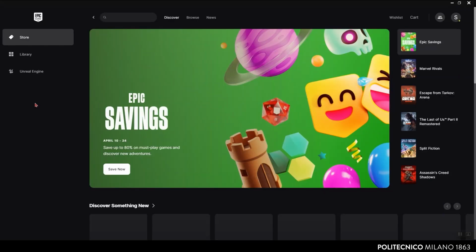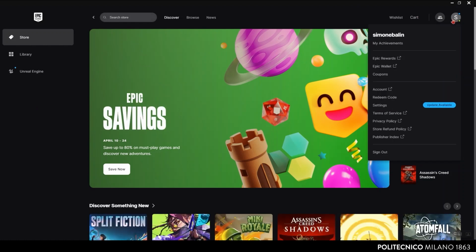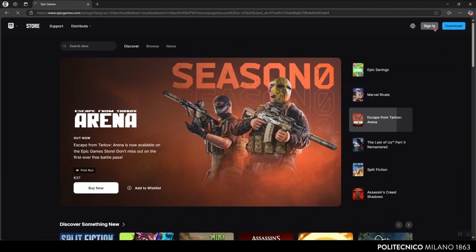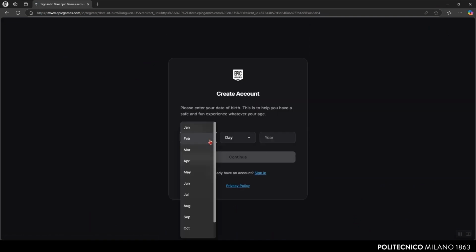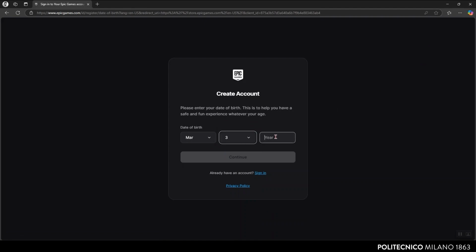If you already have an Epic Games account, log in with your credentials. If you don't have an account, go to epicgames.com and click Create Account to register one, filling in the required fields with your personal information.